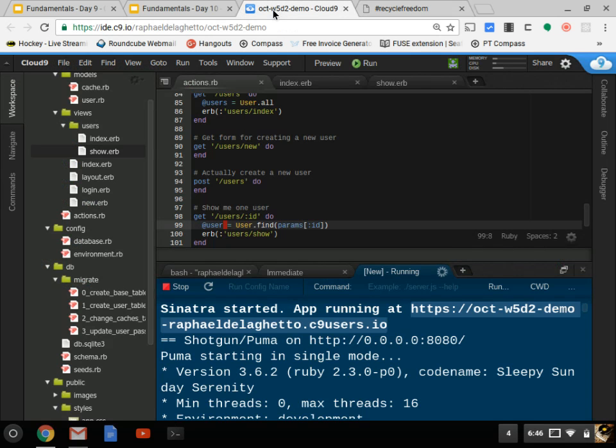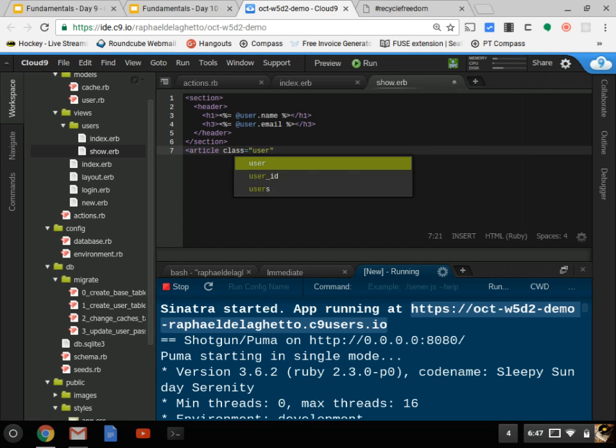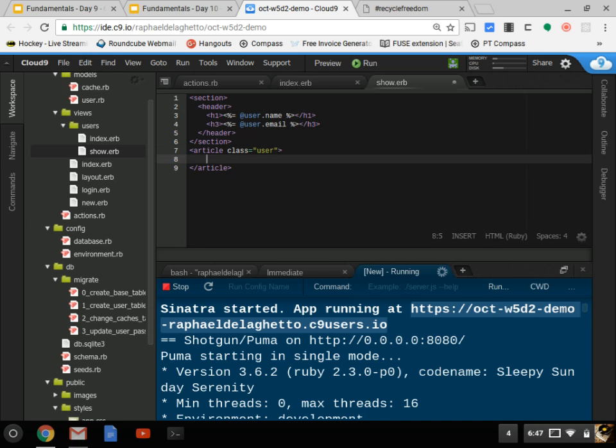So we'll go a little bit slower. Now, the reason why I'm adopting this structure, just in case you're wondering, so here's my new show view. And what I'm saying is the reason why I'm doing this, article class equals user. And a closing article. And I'm going to add some information. The reason why I'm using this article class is very simple. I'm just being lazy. I don't want to have to repeat anything, or at least not too much.